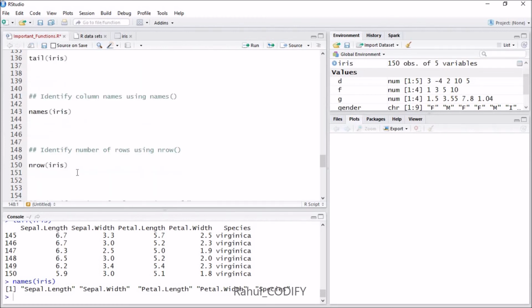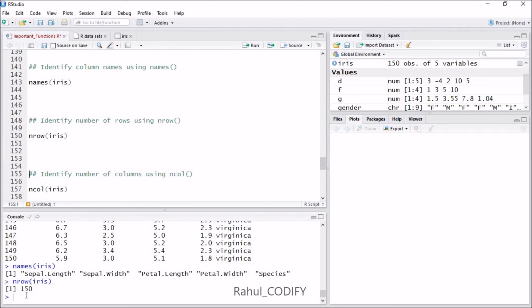After that, if you want to identify how many rows it contains, use the nrow function. Inside that, give the iris data set inside the parenthesis and press Ctrl Enter. It will show that it contains 150 observations or 150 rows.